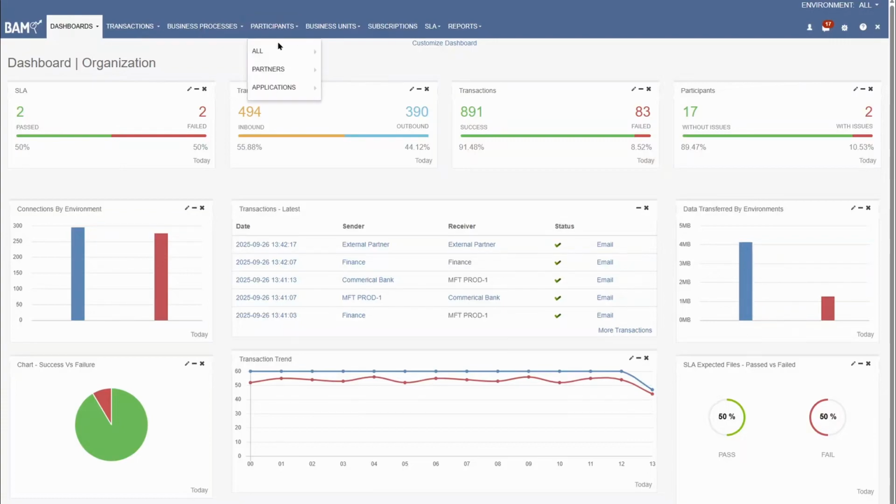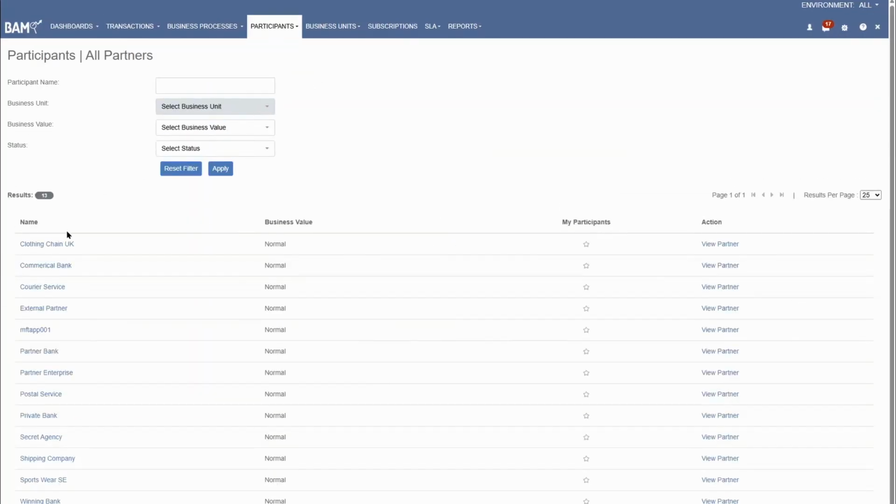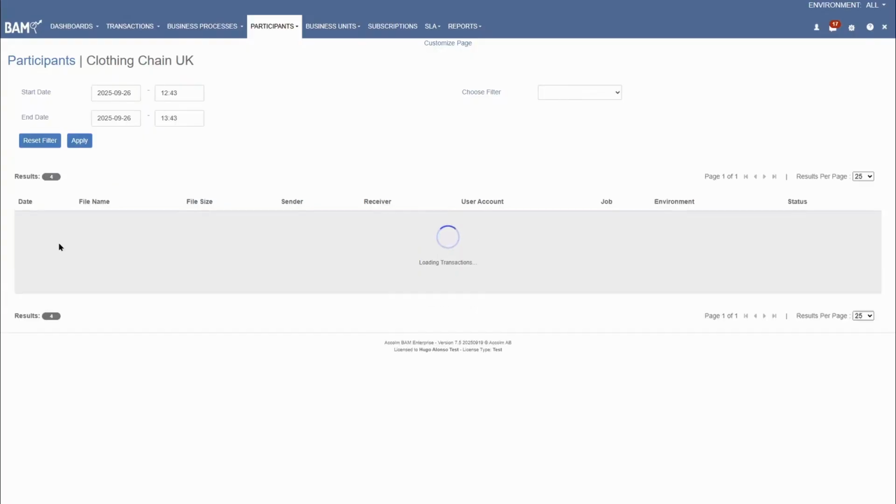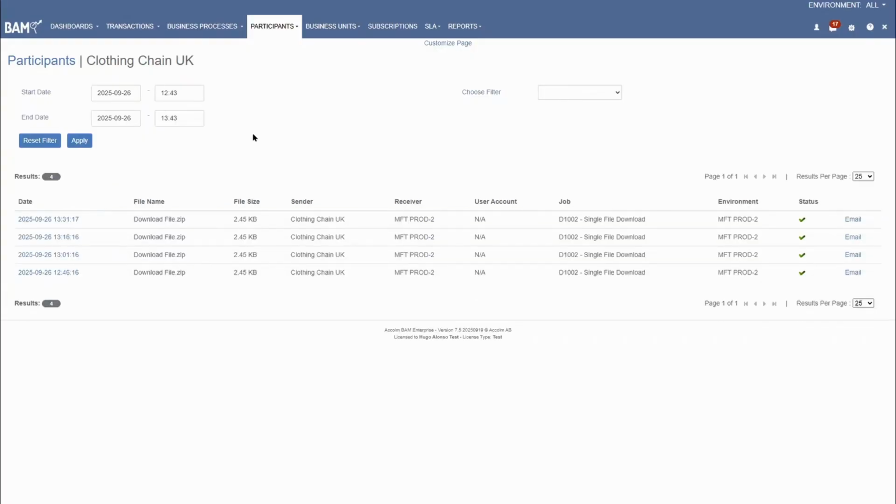So when I drill down on a participant, let's do any of them, right? In version 6, when I clicked clothing chain as an example, what happened essentially was that I would be sent to a transactions all page, but it would have filtered with sender and receiver and clothing chain. That is fine. That works just fine.